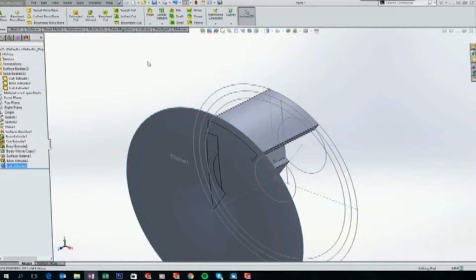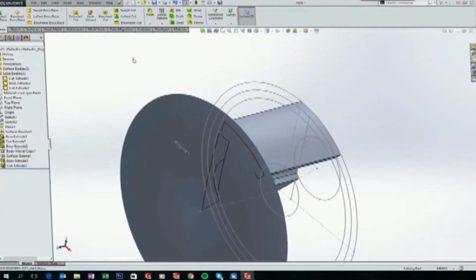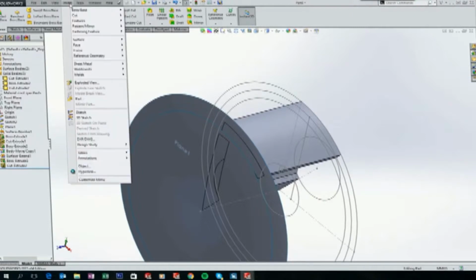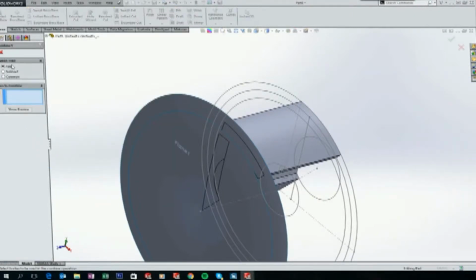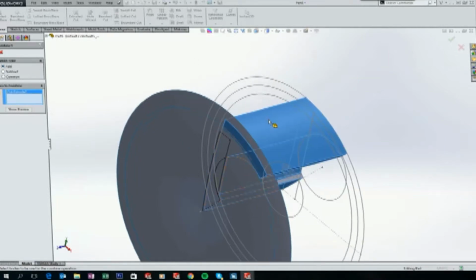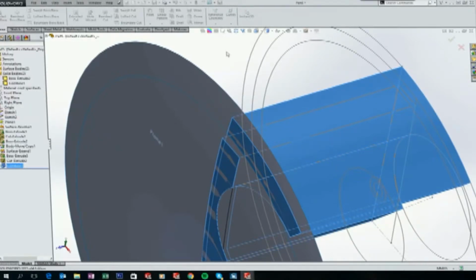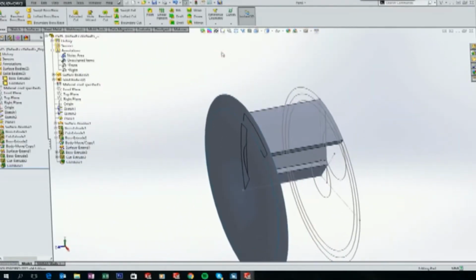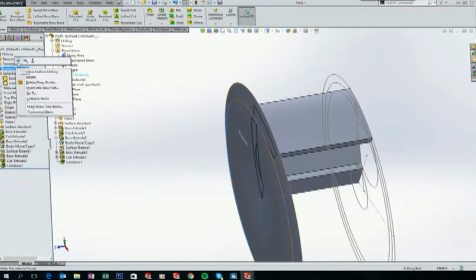Now we will combine some of the bodies that we have just created. So go to Insert, and go to Features and choose Combine. Now in the operation type, make sure you have Add chosen and choose to combine this one and this body. Click OK to accept. Now let's hide our construction surfaces for a while. So here on the Surface Bodies folders, right click and choose Hide.